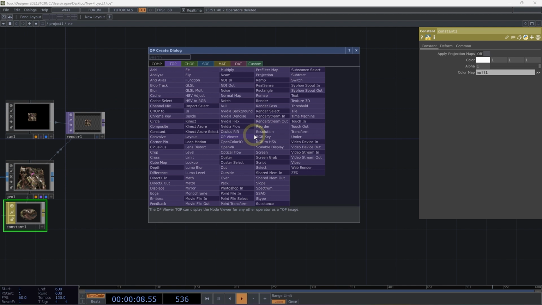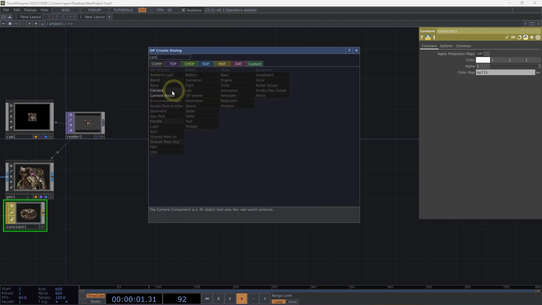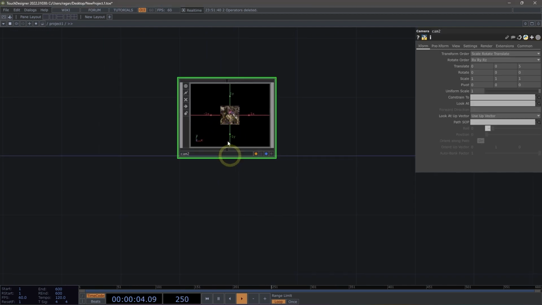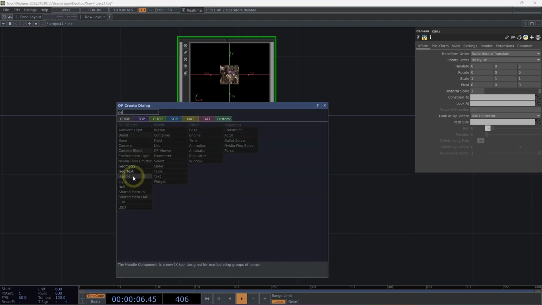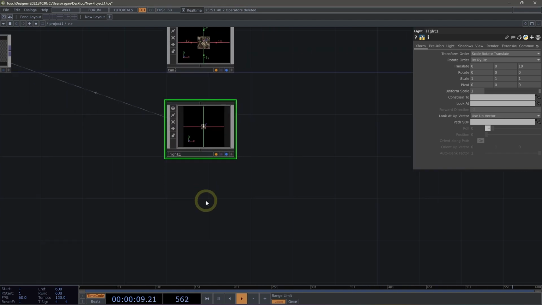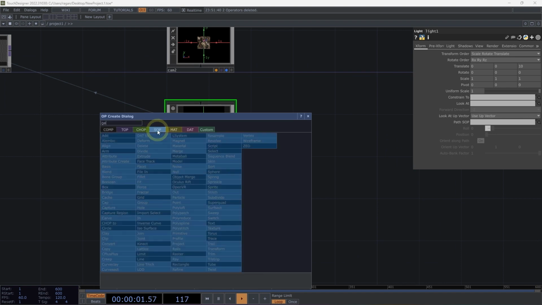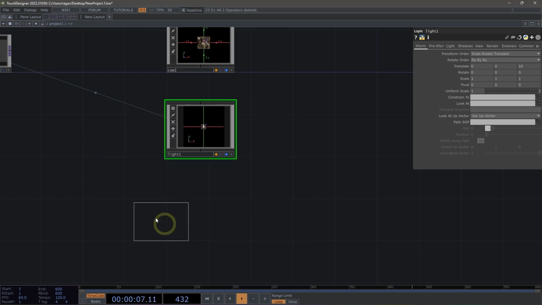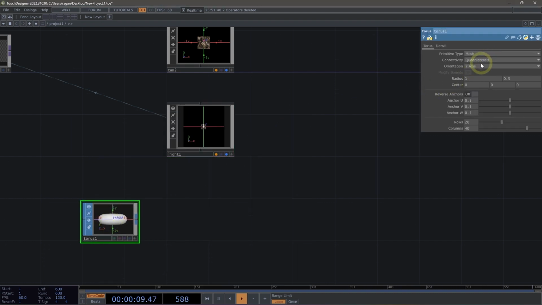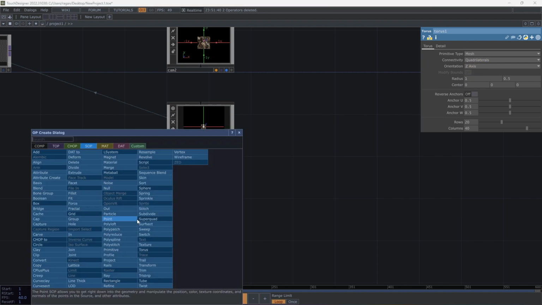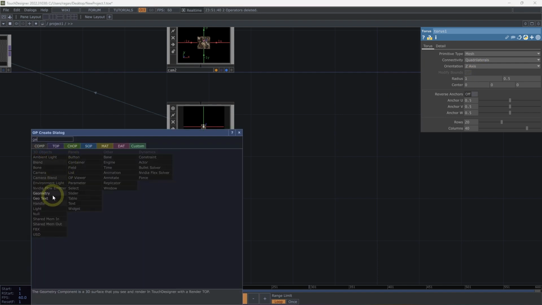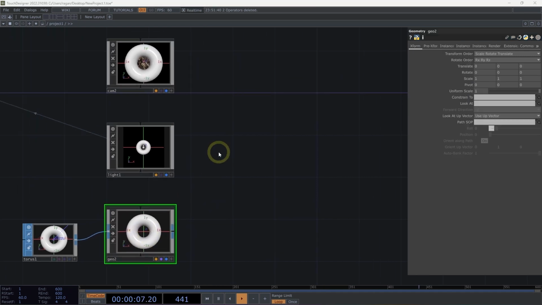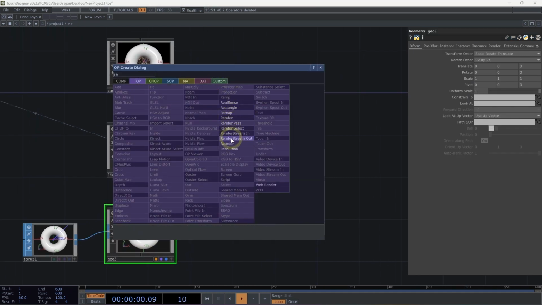Let's add another camera to our network. We're going to do a similar kind of setup, where this time we're going to add a light. Next up, we're going to add a torus, and we'll make sure that our torus is set up along the z-axis. Let's connect that to a geometry component. And let's now add a Render TOP into our network, and we're going to practice the same technique as we add our Render TOP here.